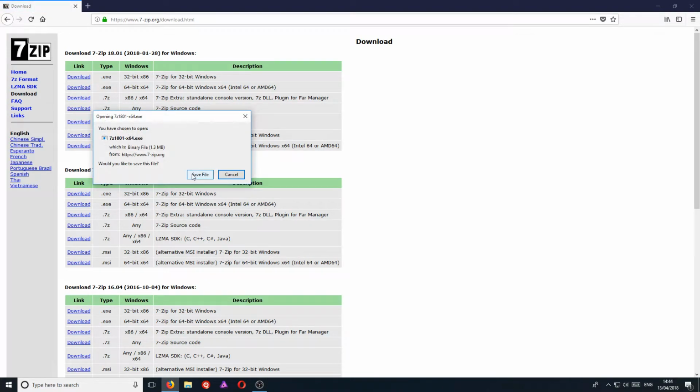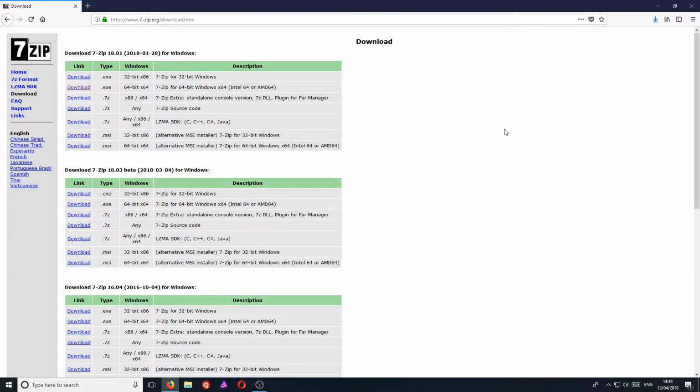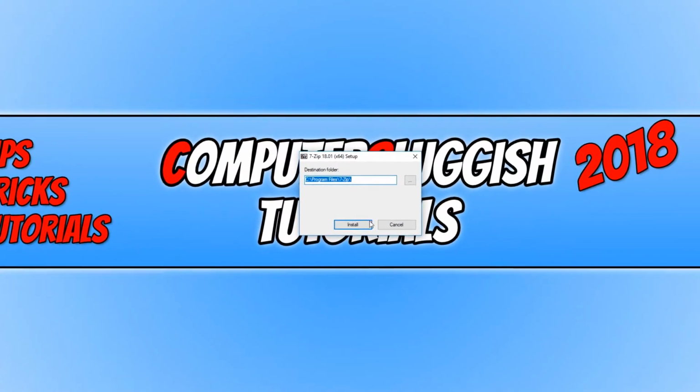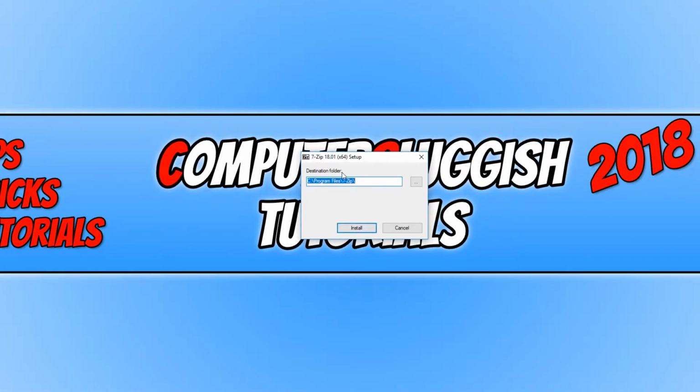You now need to go save file, and once the file has finished downloading, we can now run the setup file. You now need to go install, unless you do want to change the directory of the path. I'm happy for it to be installed in my C drive in program files.